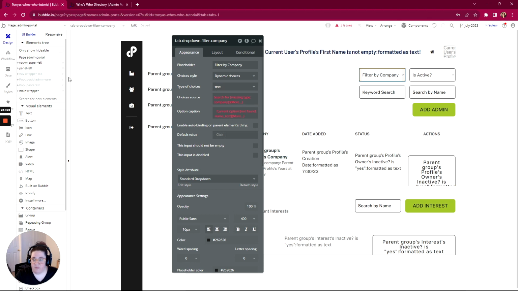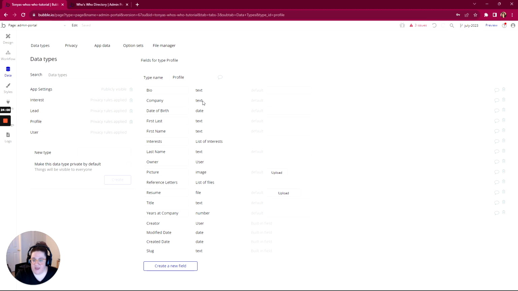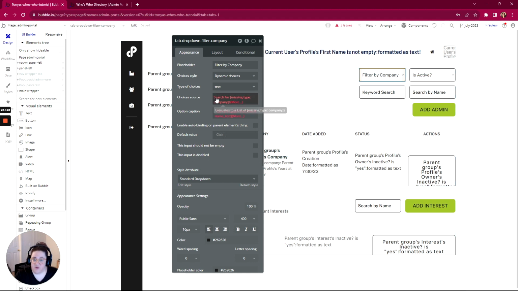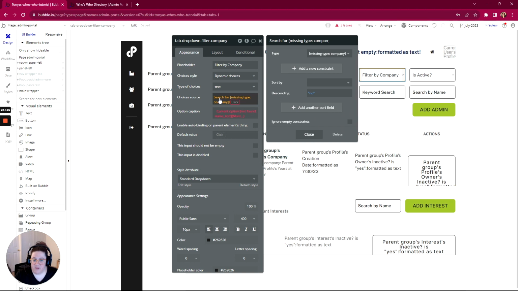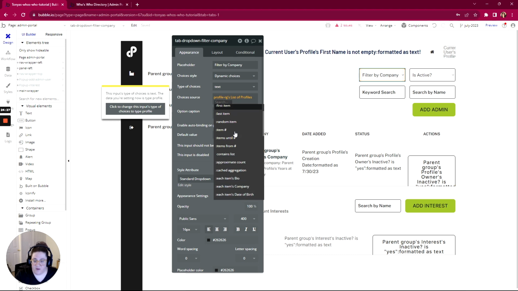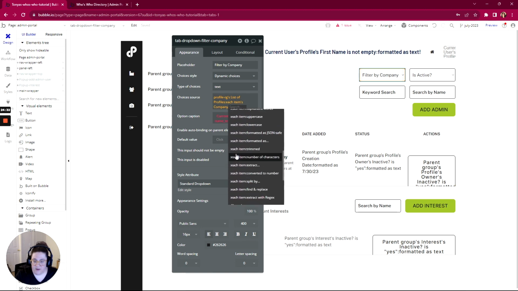text. Because remember, in our data, in our profile, we set the company as a text. We don't have a separate company table. So our choices here should be the names of the companies that people have entered and should be text. So our choices source is going to be the repeating group below. So I'm going to clear this expression and follow me if you would. We're going to say RG profiles, list of profiles. Then we're going to come down here and say each item's company. And then we're going to come down here and say unique elements.